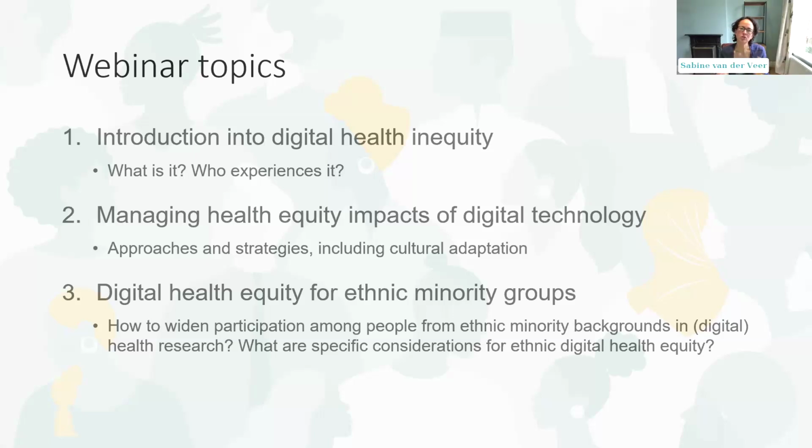So I will start with a short introduction on what digital health inequity means. So a bit of definitions, but also show you some characteristics of people that puts them at risk of experiencing digital health inequities. And then I'll talk a little bit more about potential approaches that you can use to consider health equity when you design a digital data collection tool. And like I said, I will then hand over to Mustafa to talk through some of the lessons that we learned by applying those approaches and strategies to a particular project.